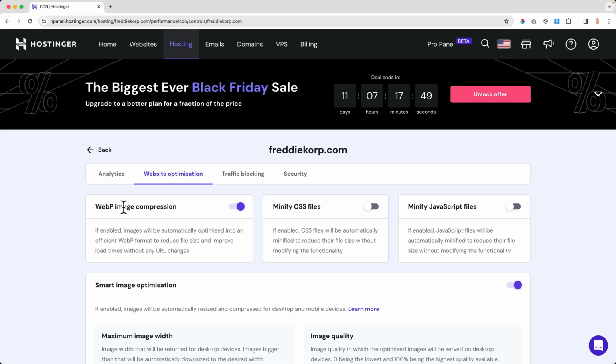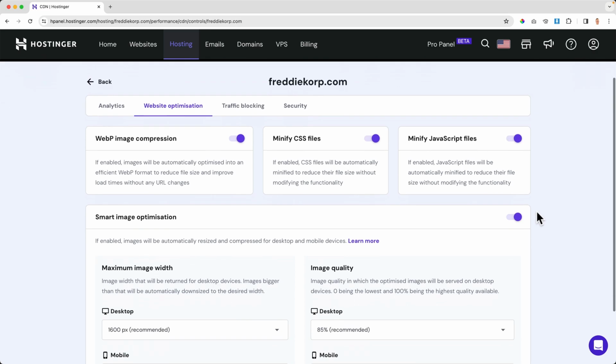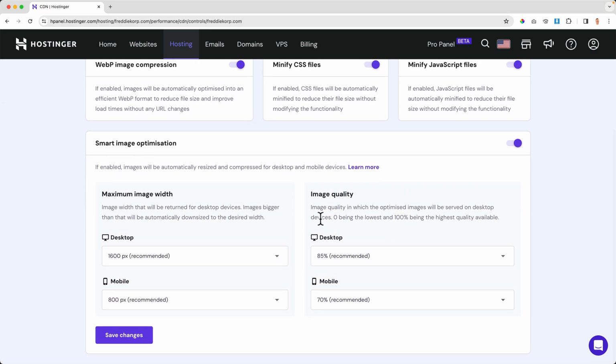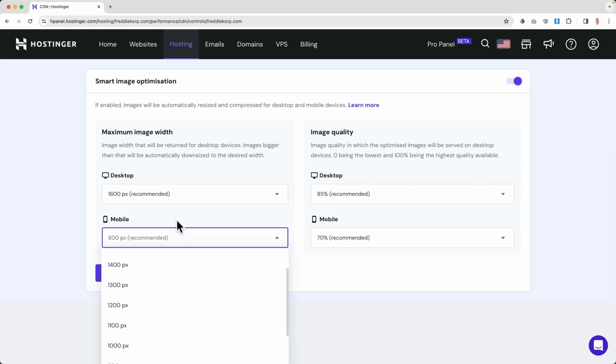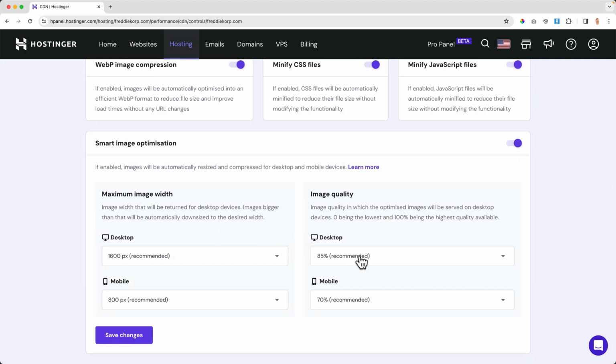What I can do now to optimize even further, I can go to website optimization. All the images can be compressed to WebP, which is a lot smaller than JPEG and PNG, and it still has a transparent background like PNG. I want to minify the CSS files. I want to minify the JavaScript files. Smart image optimization is okay for the mobile. It can be even smaller, but it's okay. I keep it with this, so I click on save the changes.